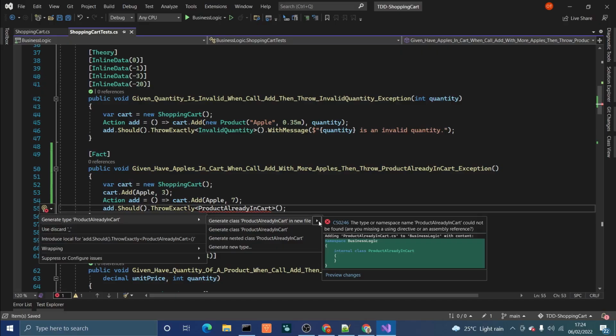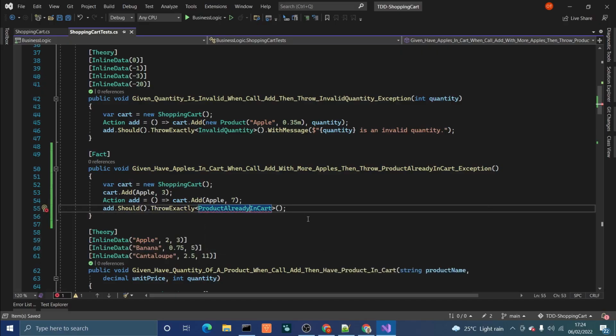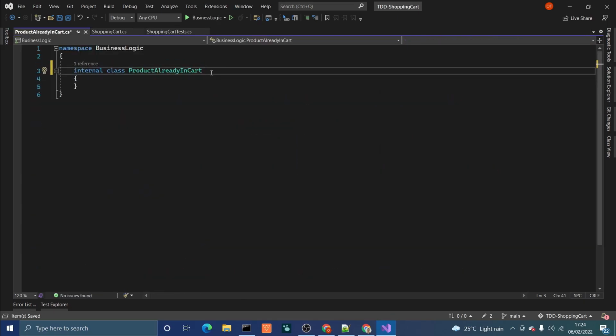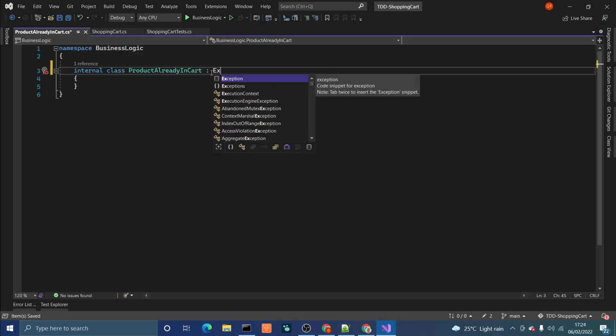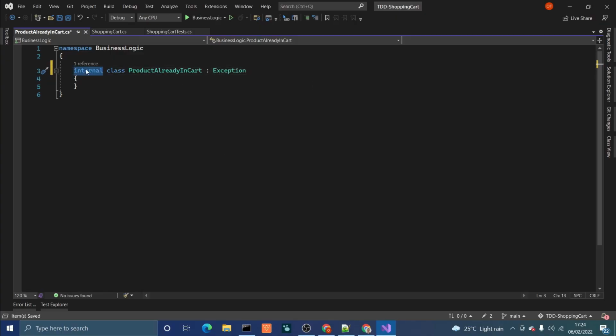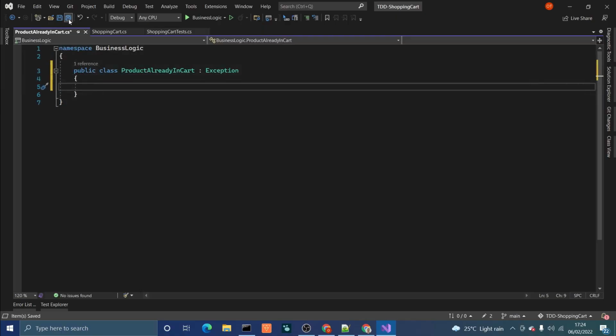Here we go, create a new file. Alright, product already in cart being created in a new file. Hold on, I'm just going to navigate there. It's in fact an exception. Alright, and I'm going to make this public. We're going to add something in there a little bit later on.